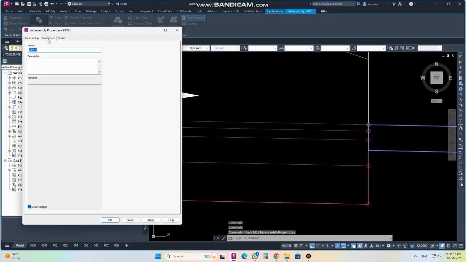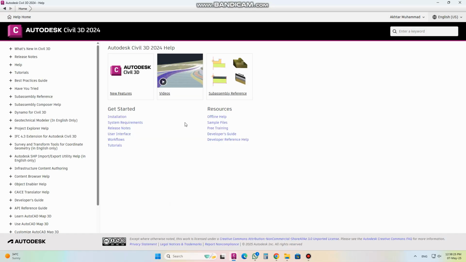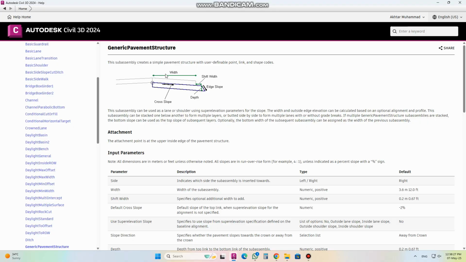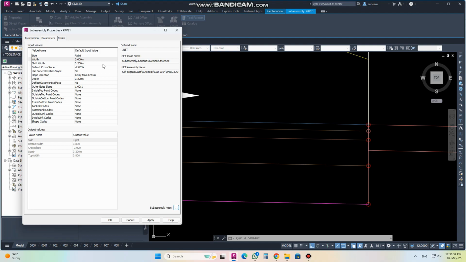I will select this one. I will go to the property. Inside the property, what will I do? The width here, if I go to help, you will see there is the width and there is a shift width. Shift width will shift the actual width alongside, and then the edge slope and the depth.